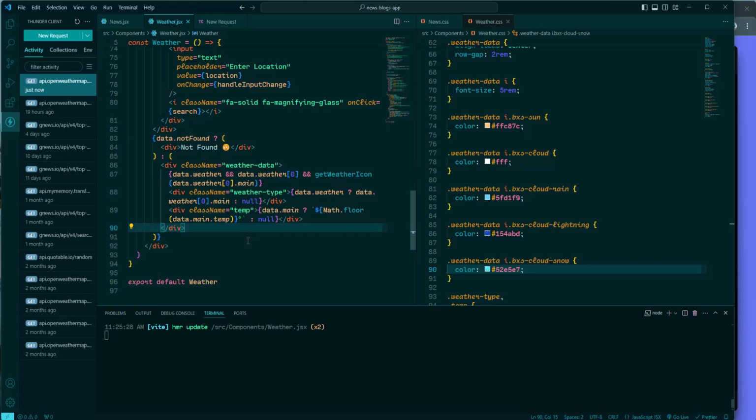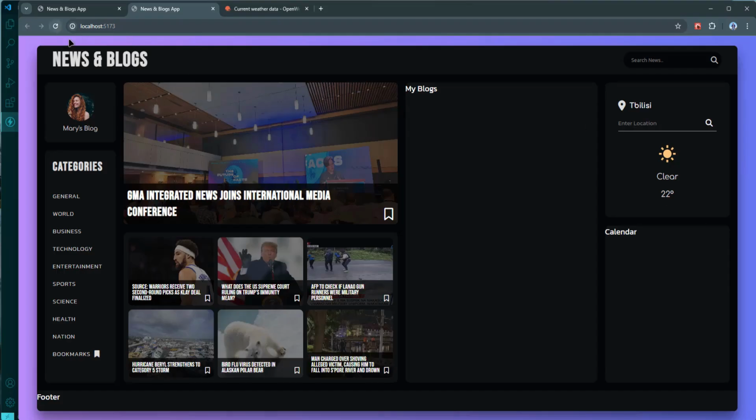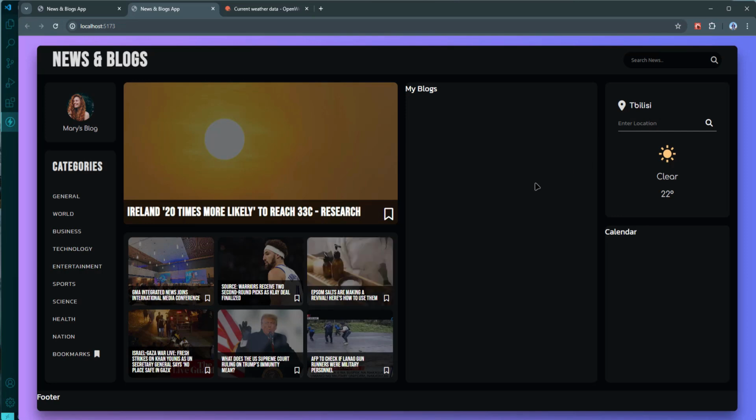So again, we check here whether data not found is true or false. If it is true, it renders the not found message. If it is false, it renders the weather information. Now, let's go to the browser. I'm going to enter here some dummy characters. Let's click.